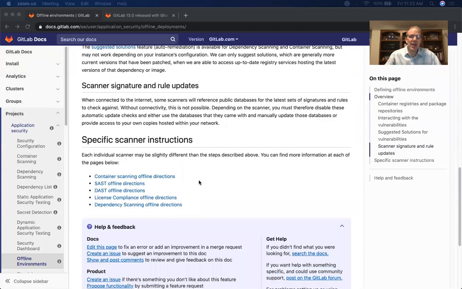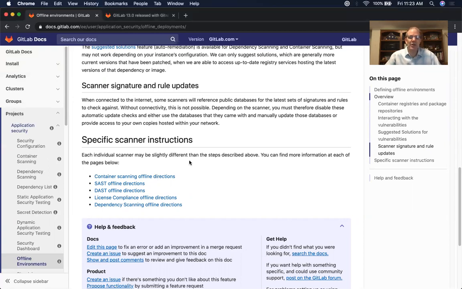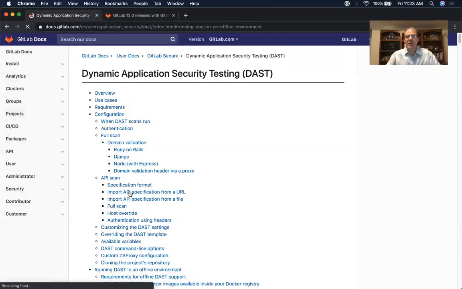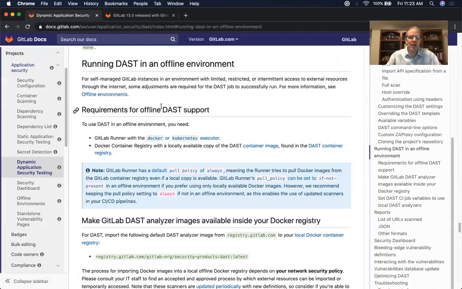And then at the bottom, we have our specific scanner instructions that have links directly to the documents for each of the 5 different scanners. If we look at just one of these, just to give you an example, and then you can look at the rest on your own, I'll show you how these work and the theme behind how you will make changes to your installation to get these to work.